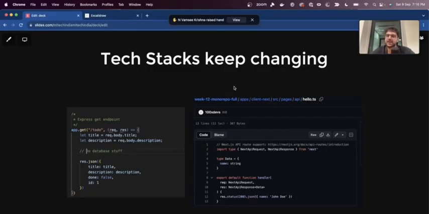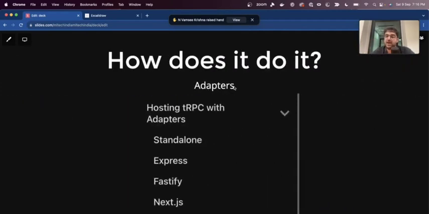That's where tRPC helps you a lot. You write your code once and then you can be like, use this backend, use this backend. If in the future a new backend comes, someone will write an adapter for it and you'll be able to convert your generic code into that new fancy tech stack. How does tRPC do it?